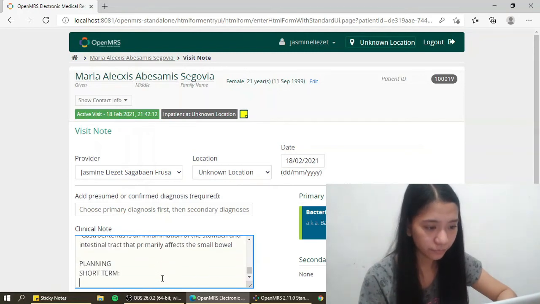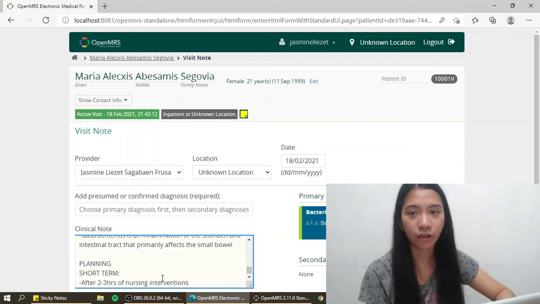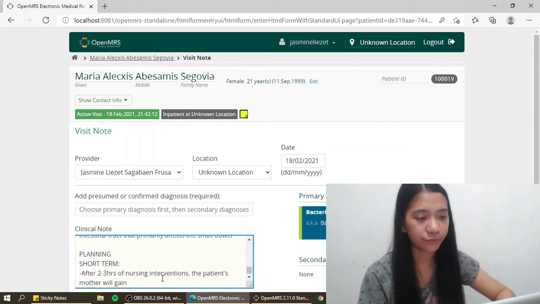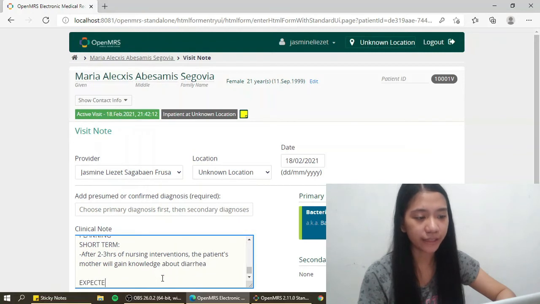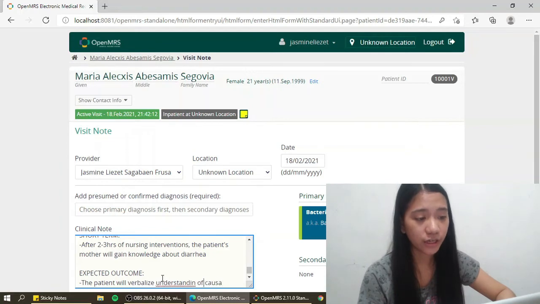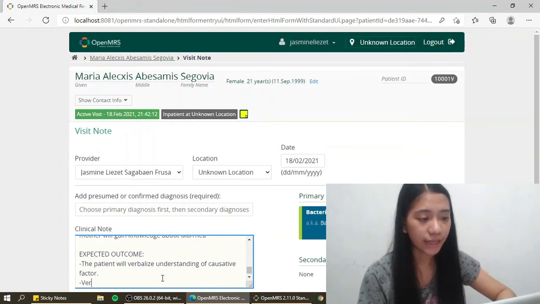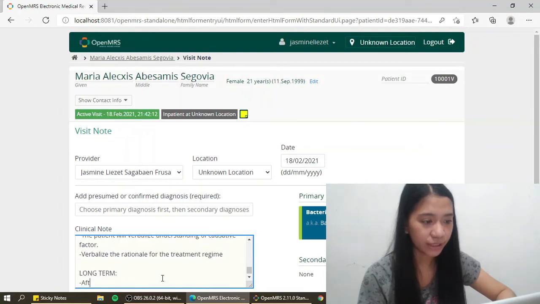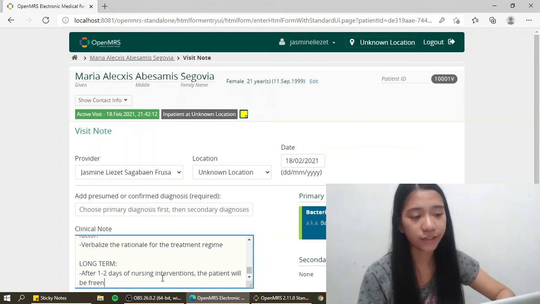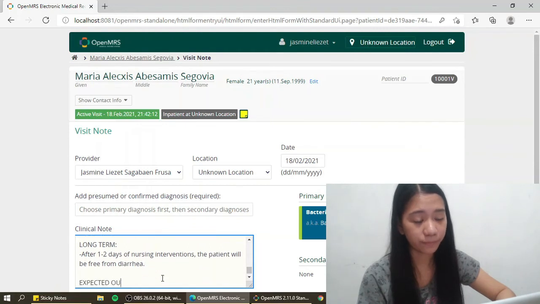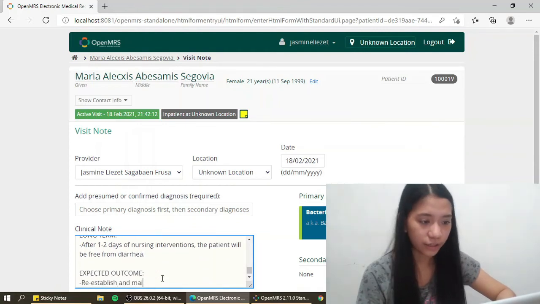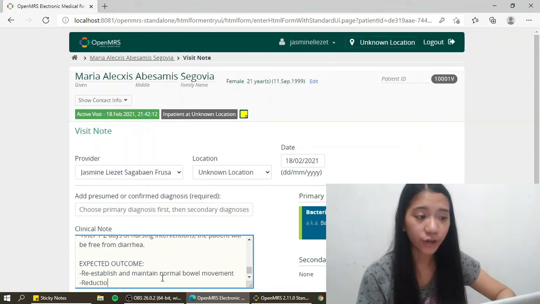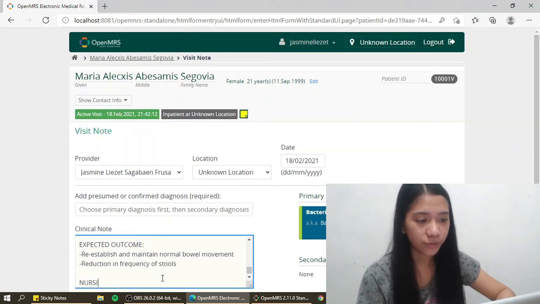So for the planning, we would write in the short term and the long term. For short term, after 2 to 3 hours of nursing intervention, the patient will gain knowledge about diarrhea. For the expected outcome of the short-term intervention, the person will verbalize understanding of causative factors and verbalize the rationale for the treatment regimen. For the long-term planning, we have after 1 to 2 days of nursing intervention, the client will be free from diarrhea. Expected outcome for this planning is to re-establish and maintain normal bowel movement, reduction in frequency of stools.